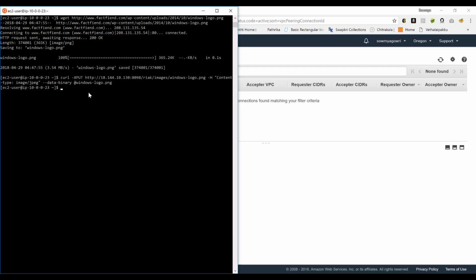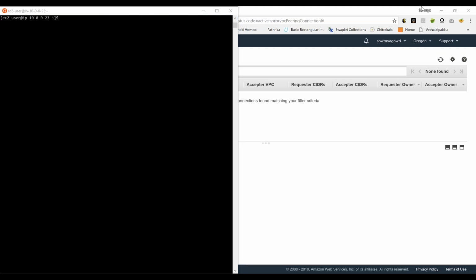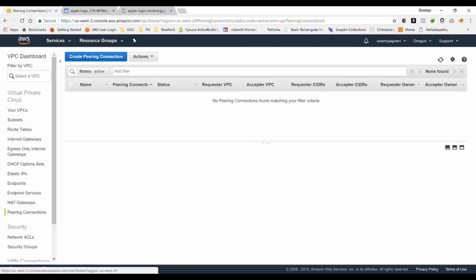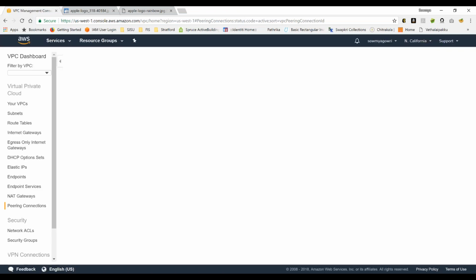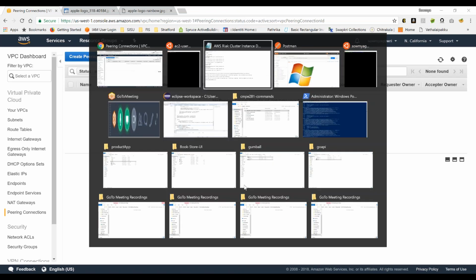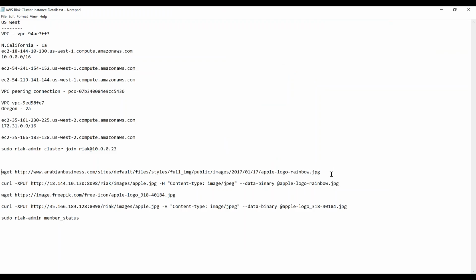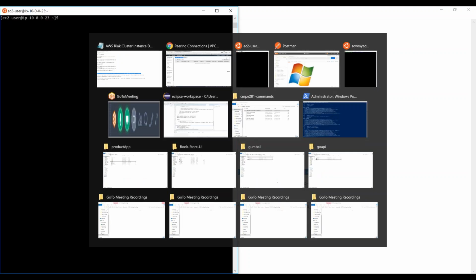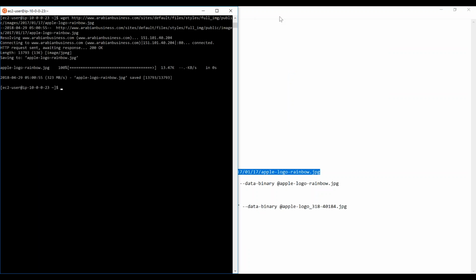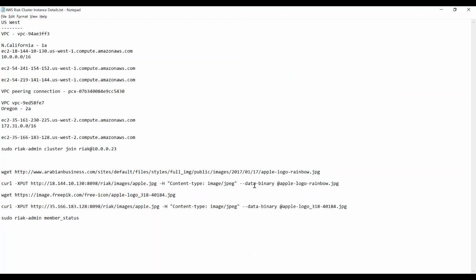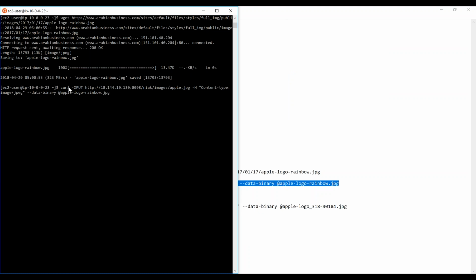So now, let's say I have SSH'd into the Northern California region Riak 1. So now what I'm going to be doing is a wget of this logo, and then I am going to save this in the name of apple.jpg. So it is in the name apple.jpg.